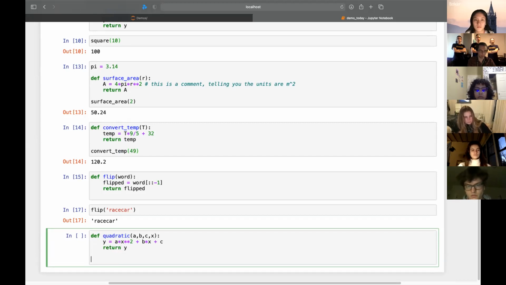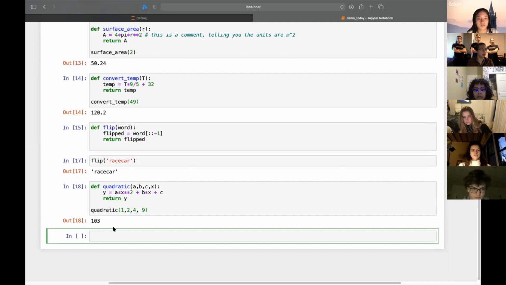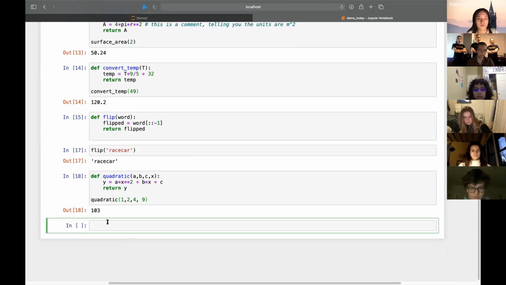Cool. And then if I call this, now I have a quadratic function that, for any given set of general parameters, you can give it whatever, and it'll return whatever Y value corresponds to that X value for the quadratic function. So for X is 9, with those A, B, and C, you get 103. Super enlightening. I know, it's super awesome.